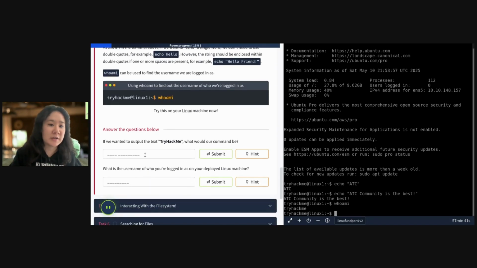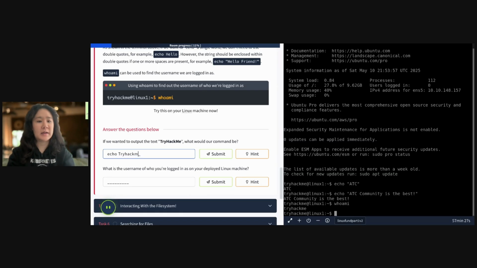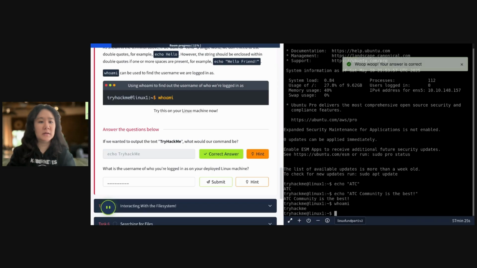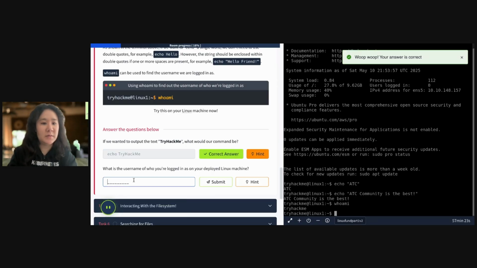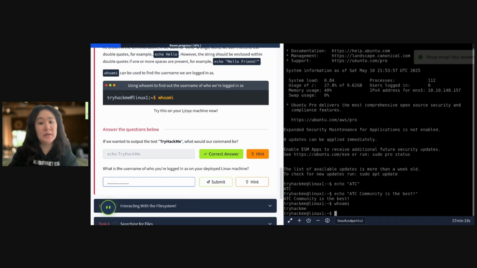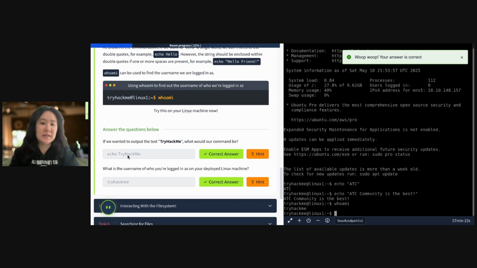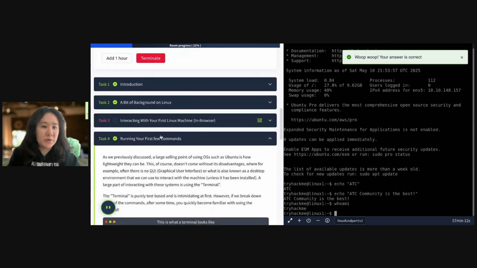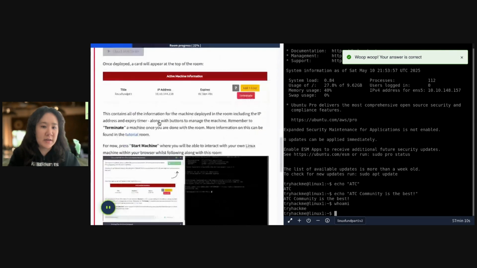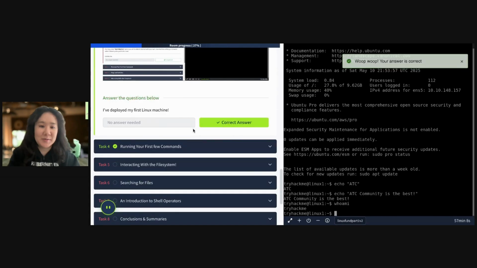Here are the other questions. If we want to output the text TryHackMe, what would the command be? It would be echo TryHackMe. So what is the username of who you're logged in as on your deployed Linux machine? This is TryHackMe, again, lowercase. We will also check task 3 since this is clearly deployed.